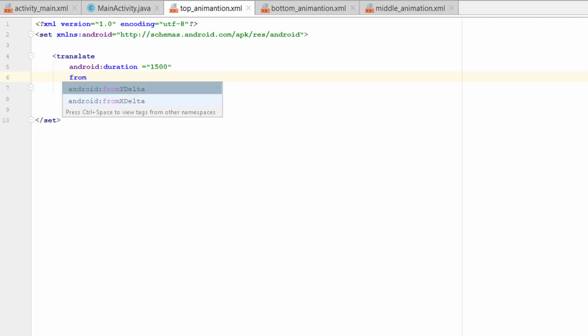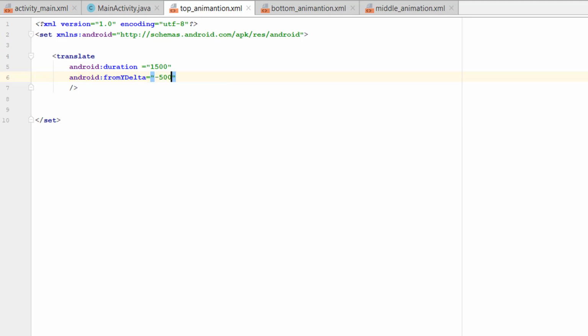From y delta means from the y-axis. Are we moving the top animation from y? Yes, we are moving. So we will move from minus 500% to 0%. Now we also have to define the x delta, so this is 0%. Okay, now we have a translate. So we defined our translate animation.